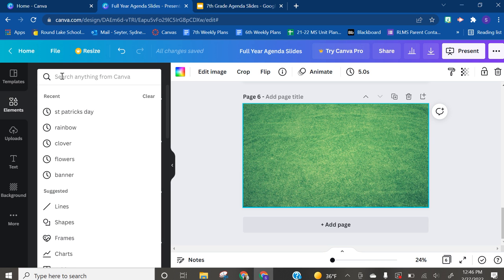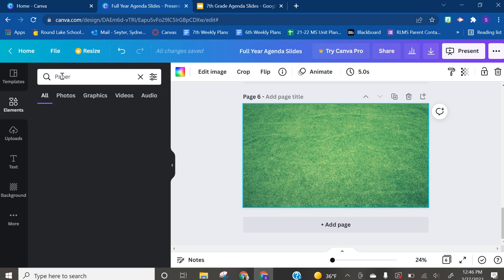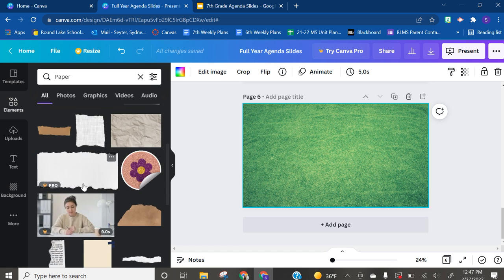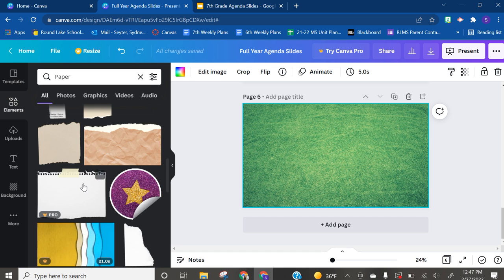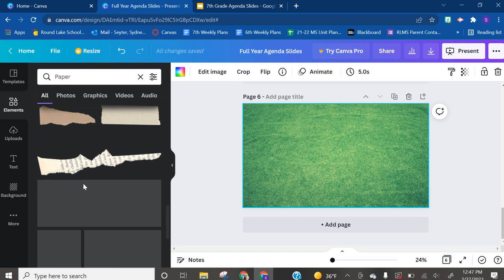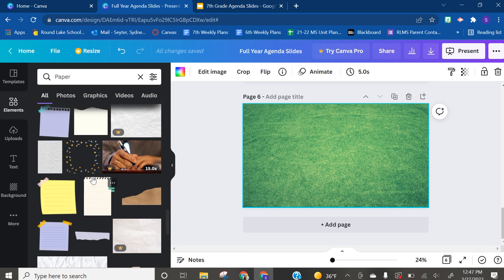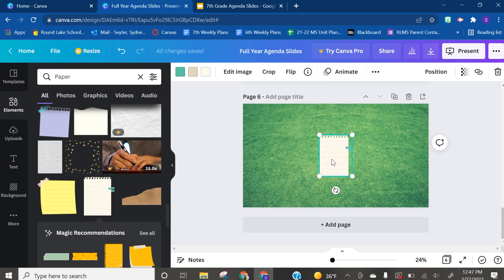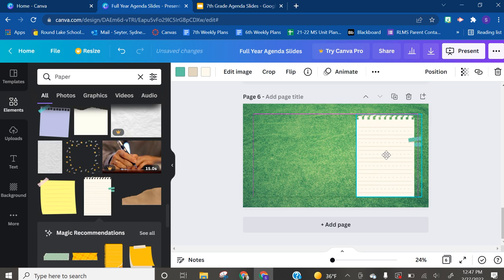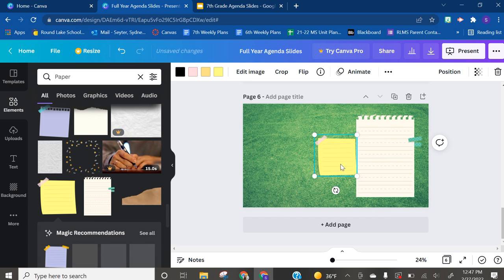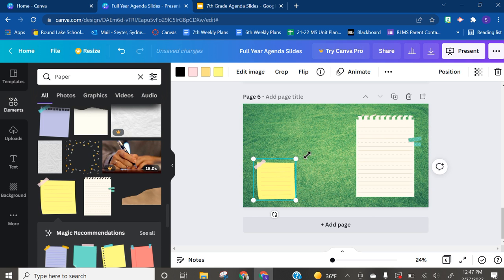Personally, I like to use squares because they're easier to organize. I'm thinking of a paper theme to go along with my spring theme. I like this one for my tasks. And maybe this one for my circle question.